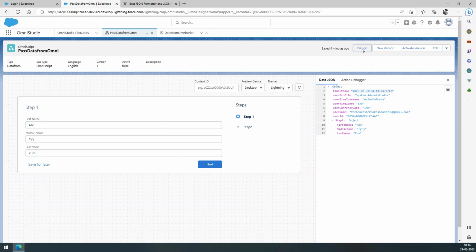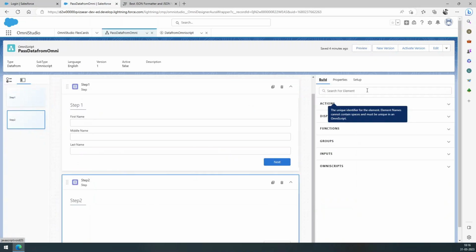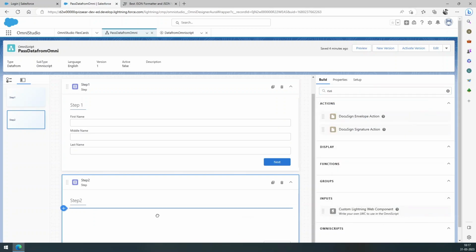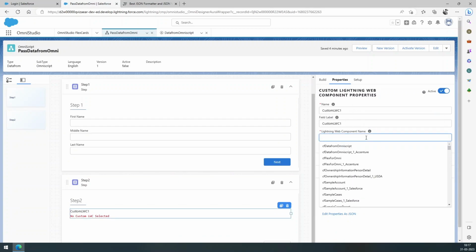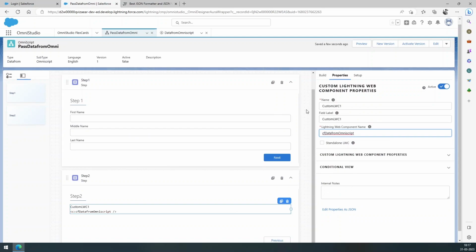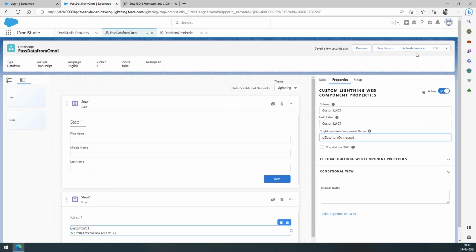Let us go back to the design. Inside our step 2, I'm going to use a custom lightning web component. So I'll drag a custom lightning web component here, and we'll have to configure this. Because I have already activated that, once you click on this, you will see this particular flex card available, data for Omniscript. We can select this. Because that is accepting some data, it should be activated and then only we can preview it, right?